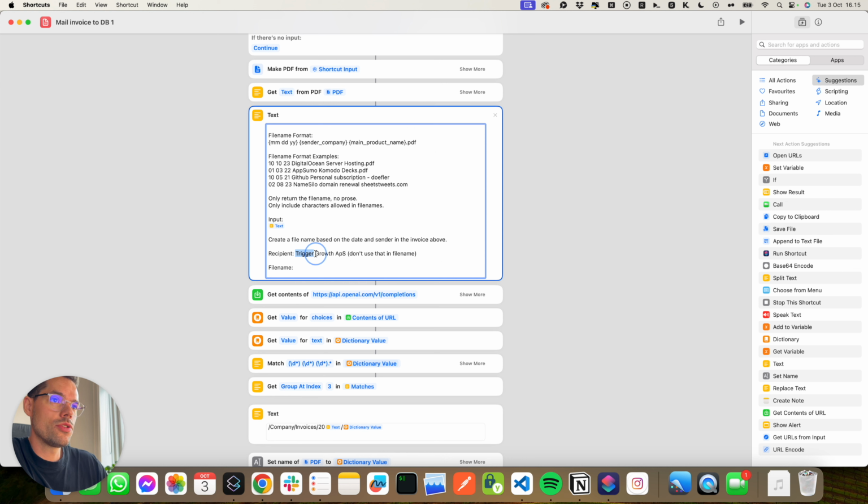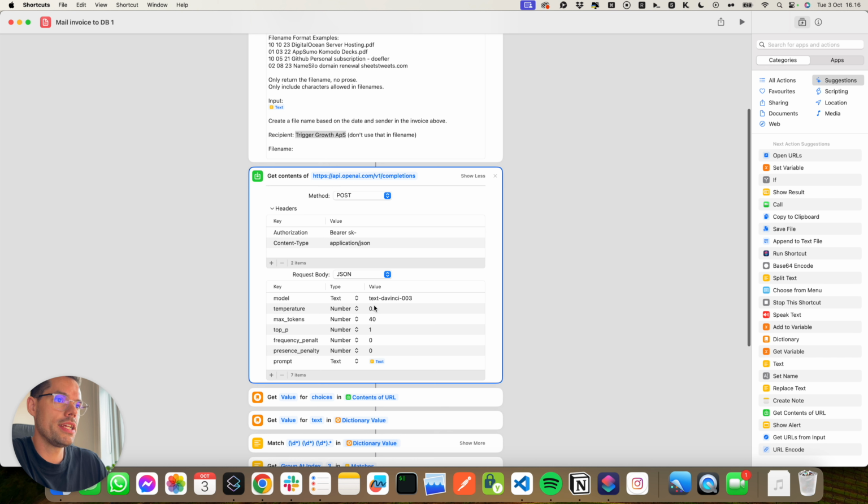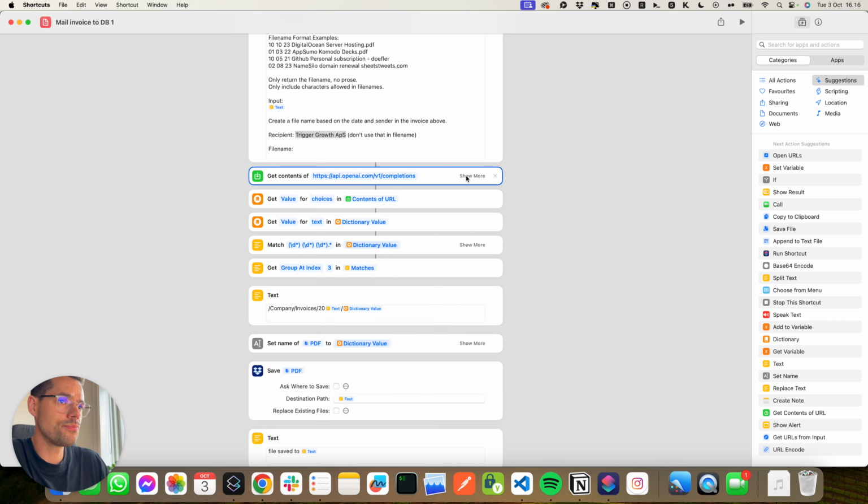I also tell it that my company name is Trigger Growth, so I don't want it to put that in there if it somehow finds that company name in the invoice. Then I move on to actually sending this request to OpenAI and use their DaVinci model. Some of these are just settings for the creativity and so on, and the max tokens. I don't want a lot of text coming out, just a clean file name.